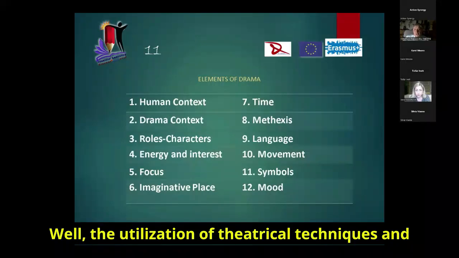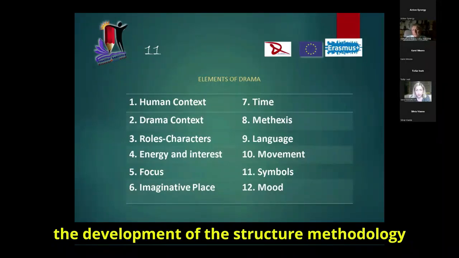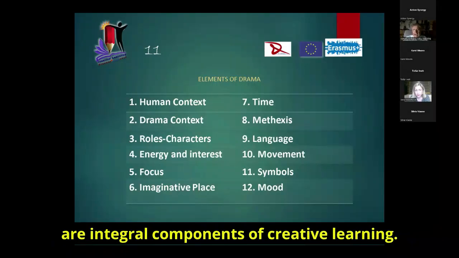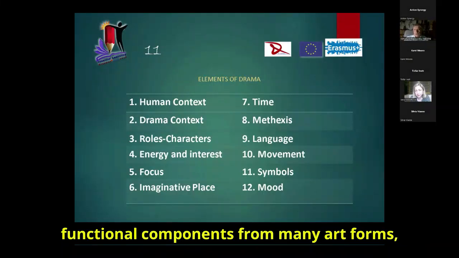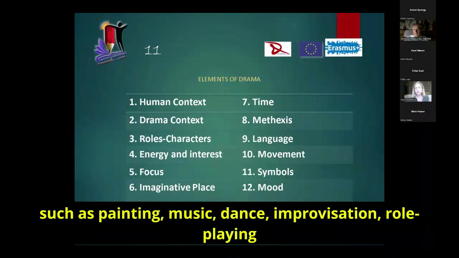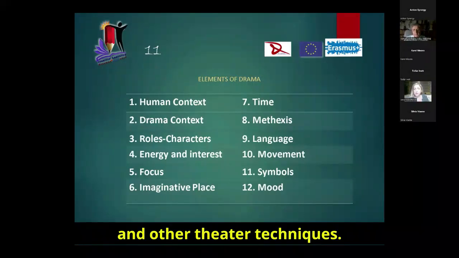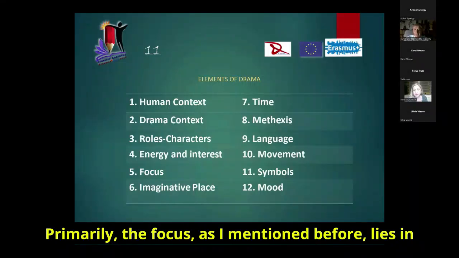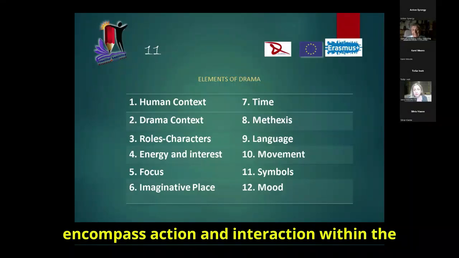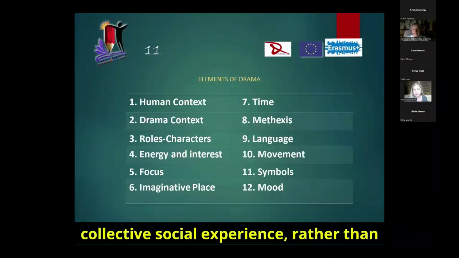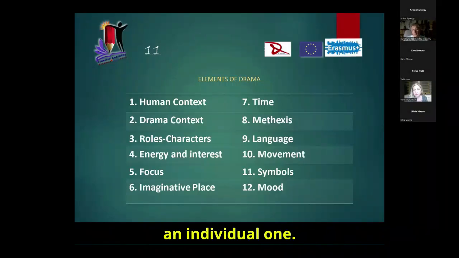Well, the utilization of theatrical techniques and the development of the structure methodology are integral components of creative learning. In addition, we incorporate both creative and functional components from many art forms, such as painting, music, dance, improvisation, role-playing, and other theater techniques. Primarily, the focus, as I mentioned before, lies on components of theater, since they encompass action and interaction within the collective social experience rather than an individual one.